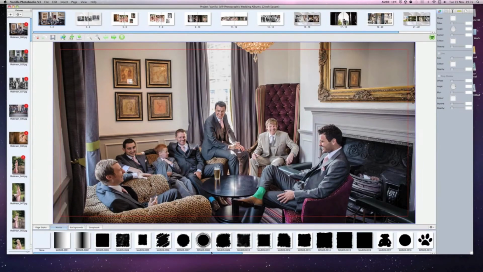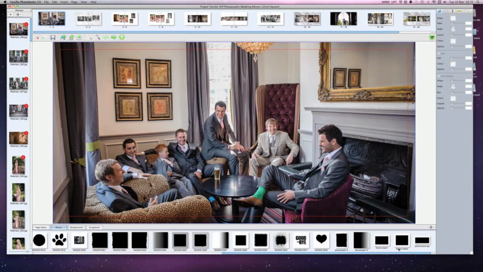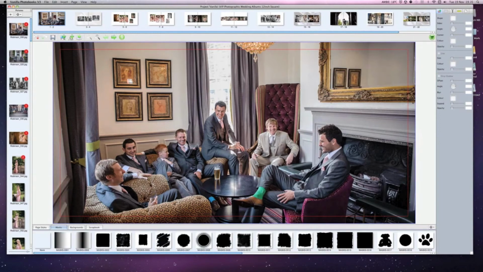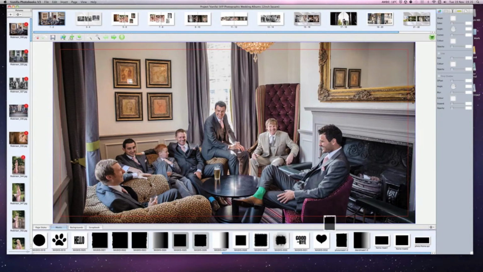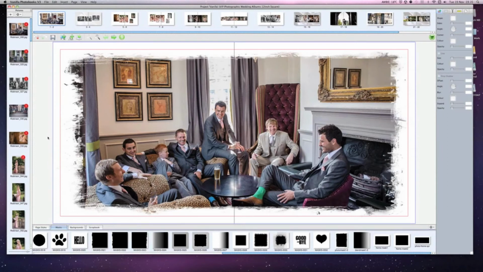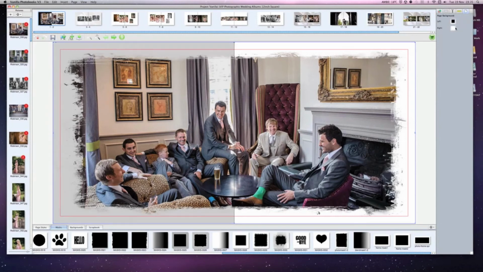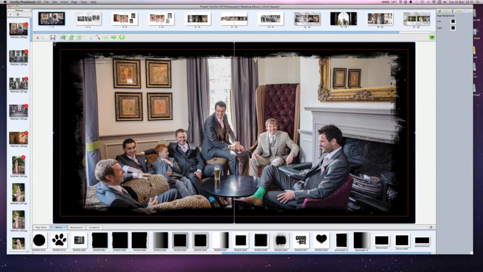I'll just go to another spread to demonstrate this. I'll go back to that first one. And here's a demonstration of how to apply a mask to a photograph. Along the bottom here, you see some different masks that are built into the software. And if I just drag one of those up, you'll see that it changes the photo in the same way that using a mask in Photoshop would. So it makes different areas of the photo transparent.